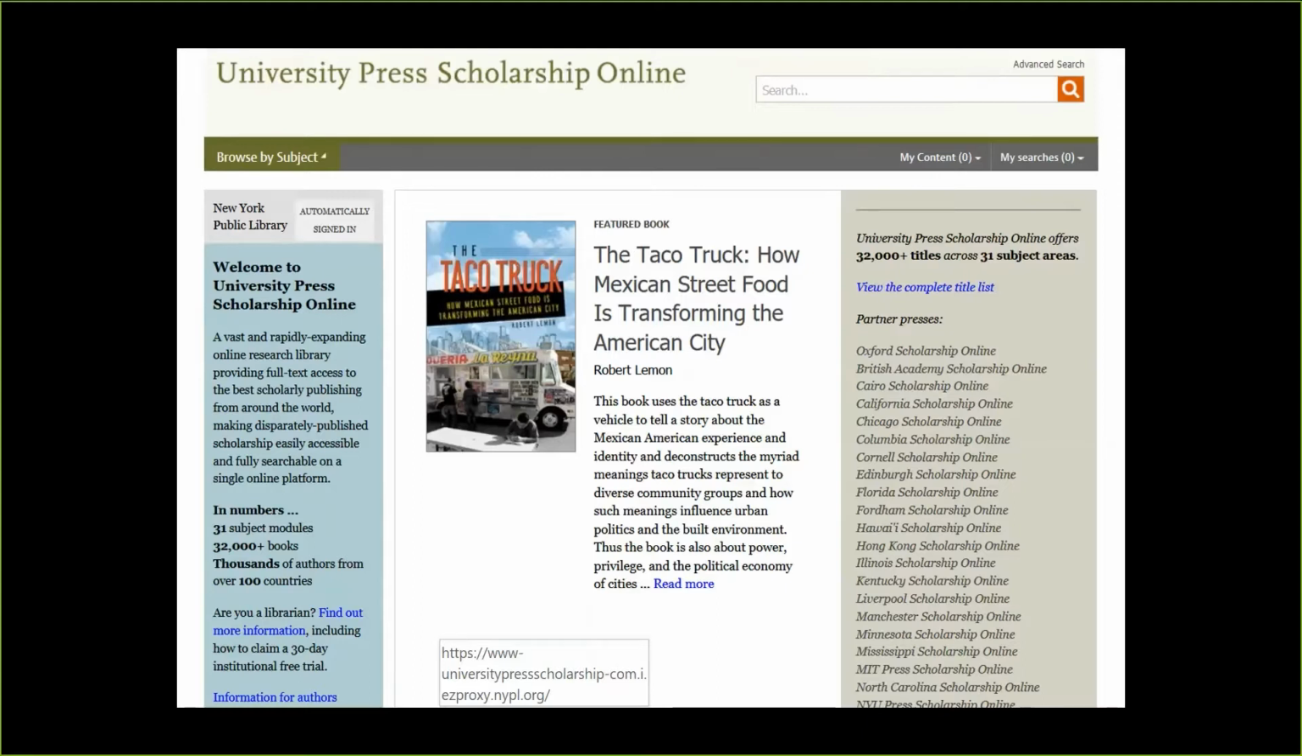available through this database. And so if you're looking for a book that was published by Oxford, for instance, and you don't find it at the Graduate Center through our subscription, you can try this database, University Press Scholarship Online, at the New York Public Library, and they may have the resource that you're looking for. But again, you'll need your New York Public Library card and PIN to access these resources.